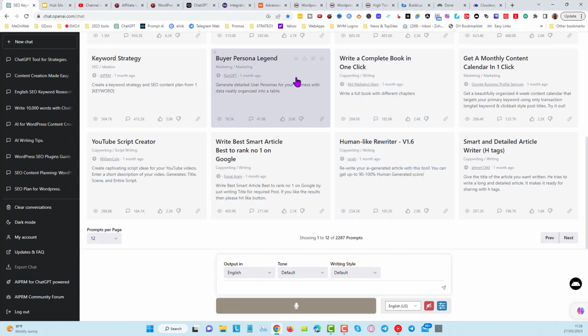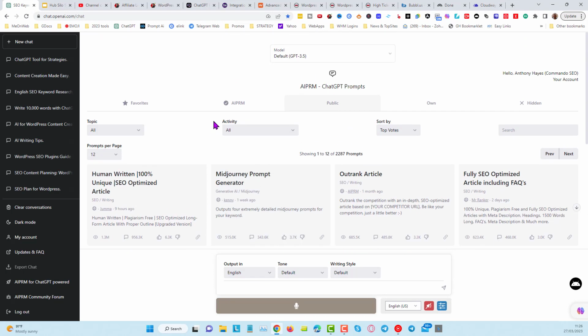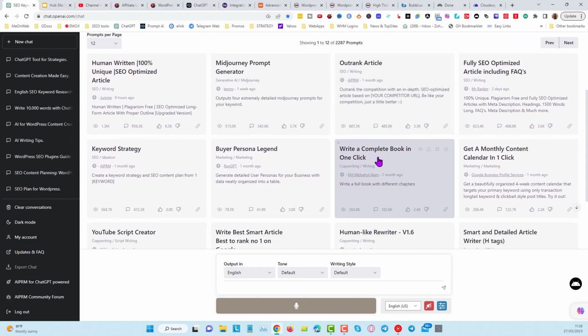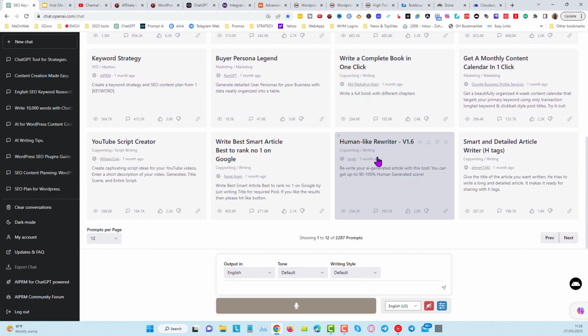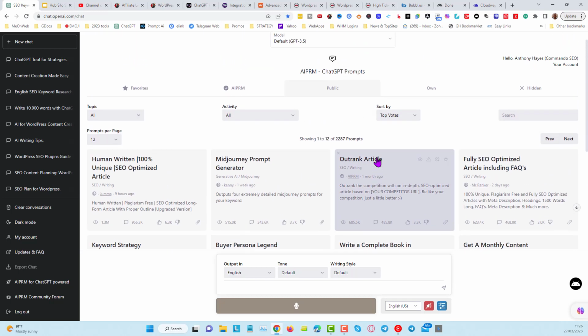Now with this free Chrome extension I've got here inside ChatGPT, it's called AIPRM. It's the best SEO Chrome extension around. This is very, very good for being able to do specific tasks, and the prompts have already been made.